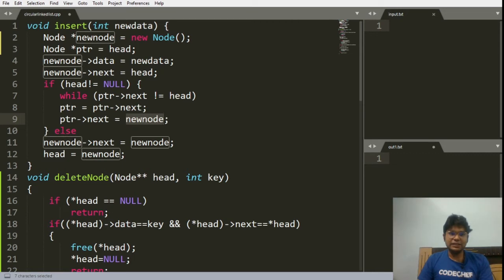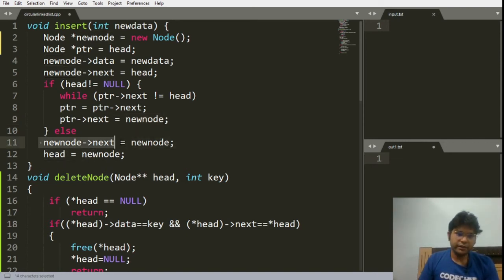Otherwise, else what we will do is new node dot next equal to new node, right? New node dot next equals new node means that if there is no head in the circular linked list, that means zero elements are present. That means it is the first element which we are going to enter in the circular linked list. So the next of this node should also point to this node because it is a circular linked list. That's what we are doing here. New node dot next equals new node, right?